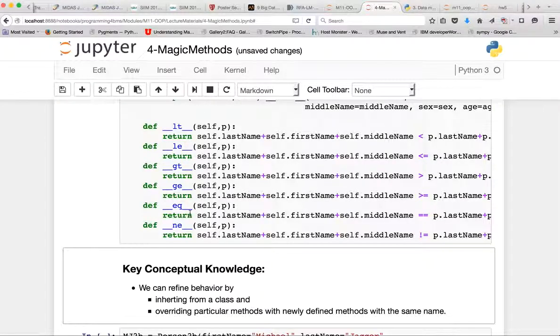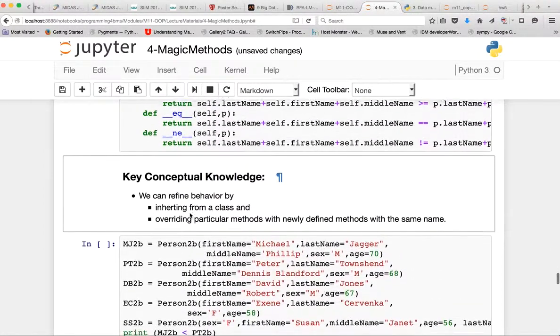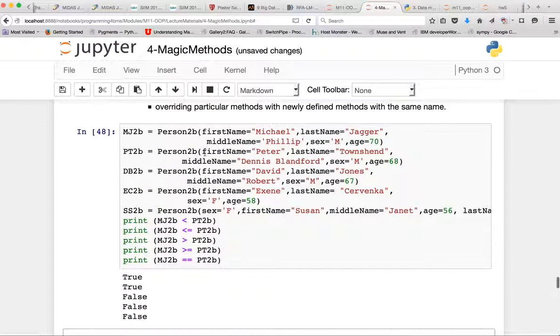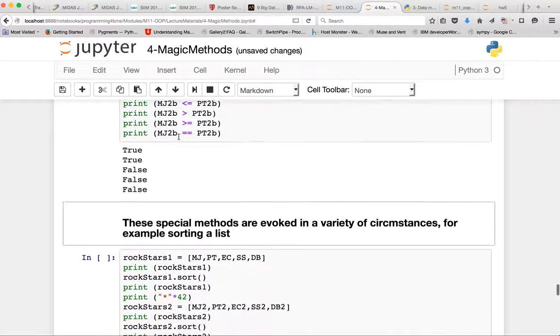Okay, so the key conceptual knowledge: we can refine behavior by inheriting from a class and then overriding a particular method by defining a new method with the same name for that inherited class. And if we go through here, you can see we're getting the same behavior from the inherited classes.